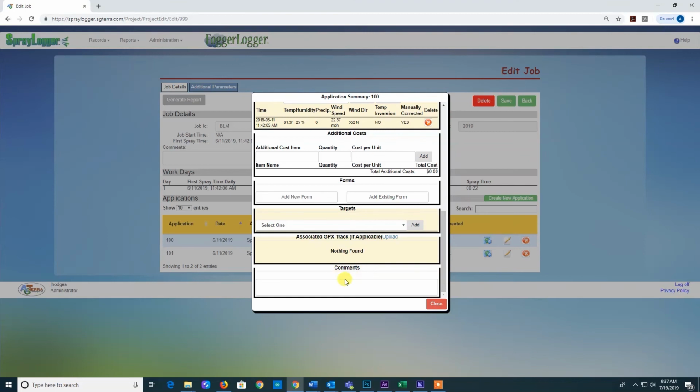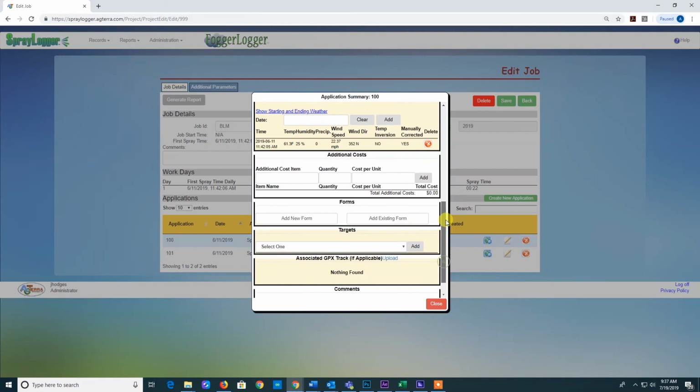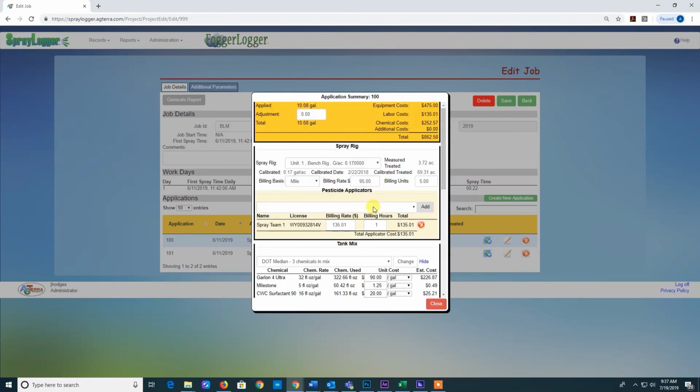And then if you have any comments, you can find that here or any associated GPX tracks. Everything will automatically save once you hit close.